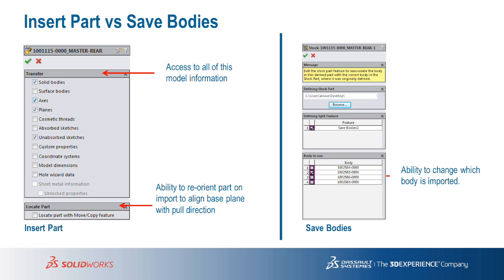As well, if you do sheet metal, you can bring in the sheet metal information right here, and it'll actually bring in the flat pattern. This is a great way of doing mirror sheet metal parts. Insert Mirror Part, bring in the sheet metal information, and you've already got the flat pattern and the bends in your mirror part.